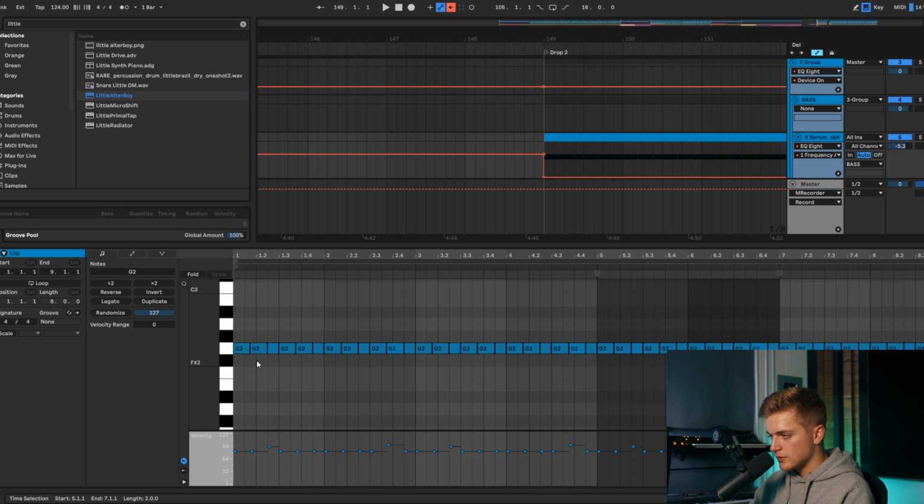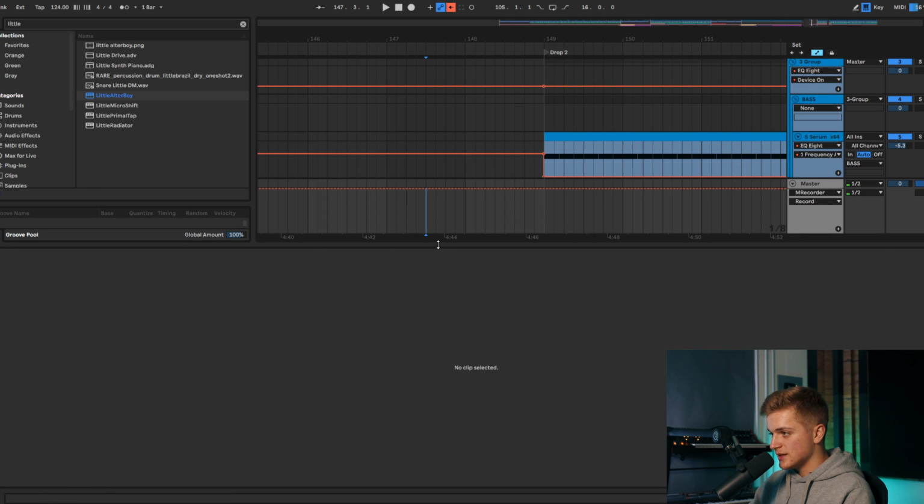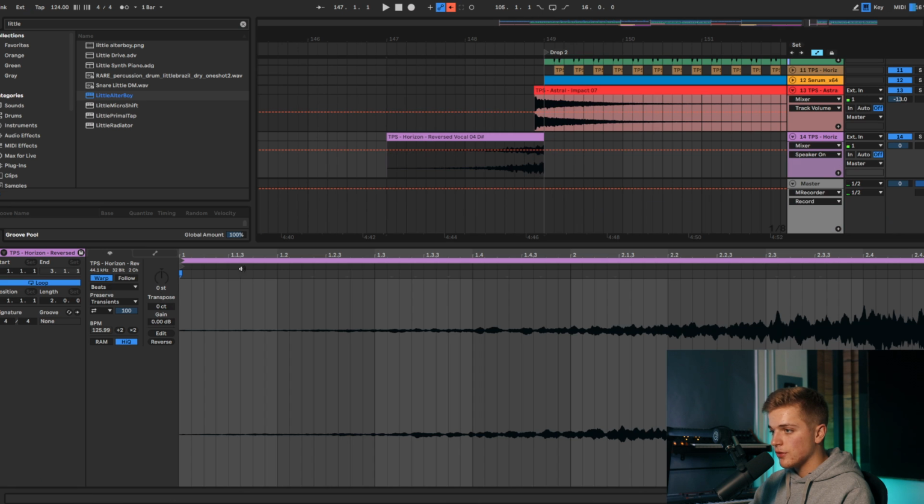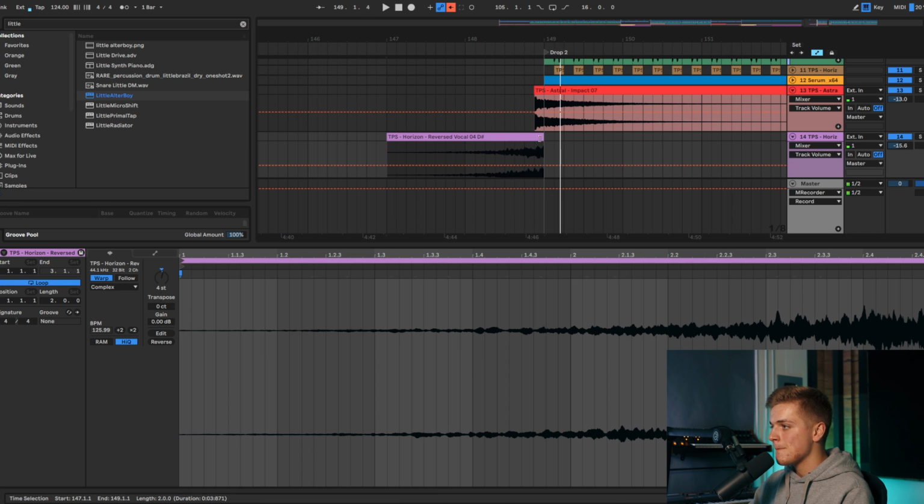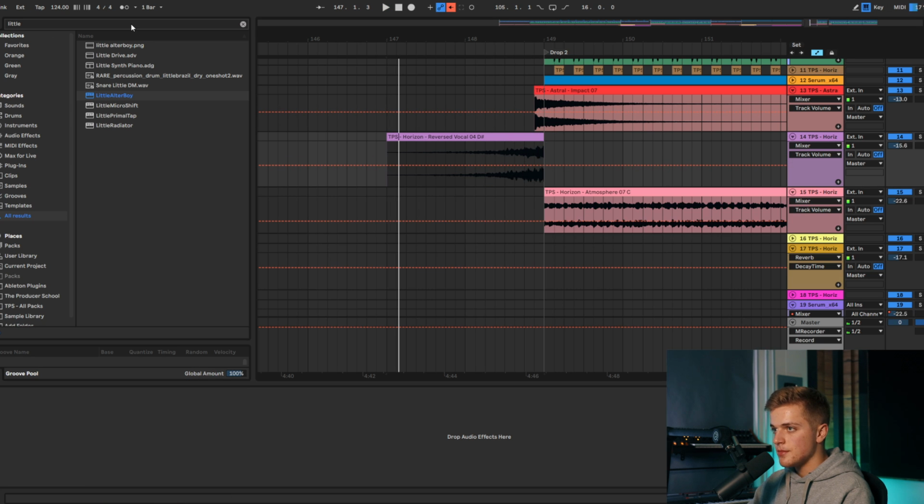E sharp, 1, 2, 3, 4. Pitch this reversed vocal up for 4 semitones. And add reverb to it.